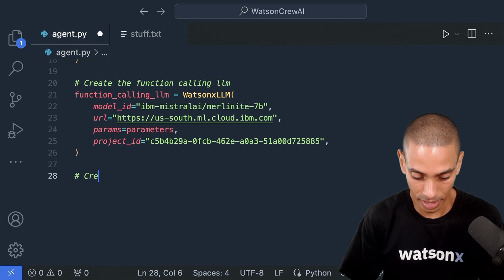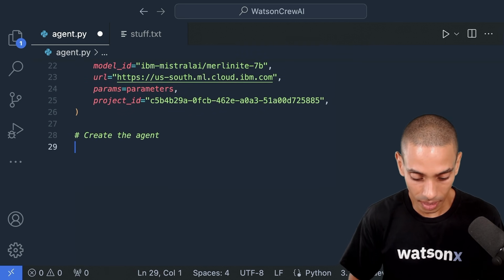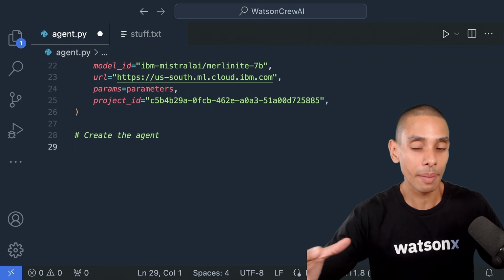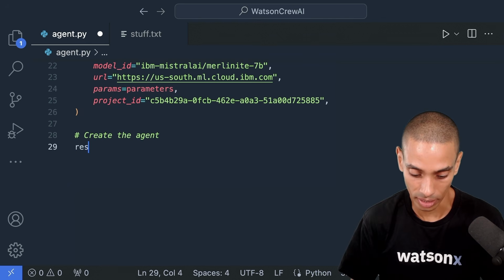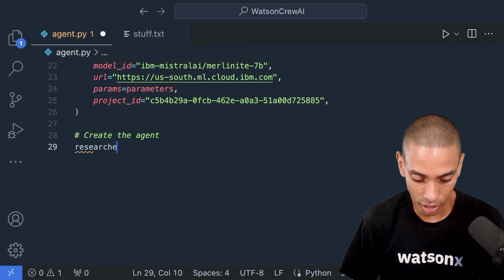Now we're going to create the agent. Our first agent is going to be a researcher, but keep in mind, eventually you could have a ton of different agents. They could all delegate and interact with each other. So first agent is going to be a researcher.